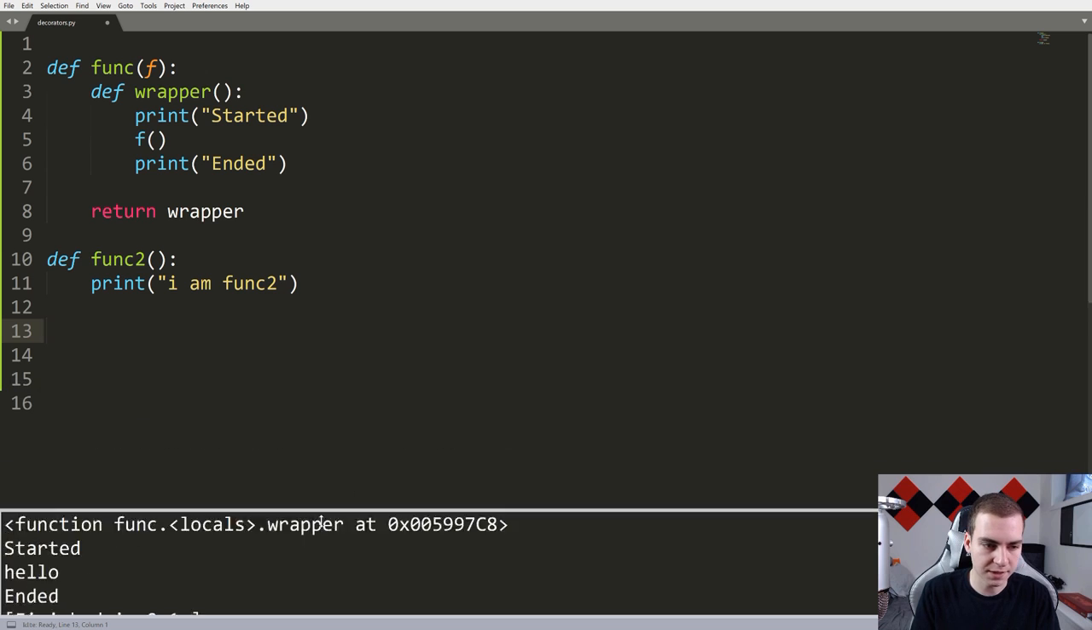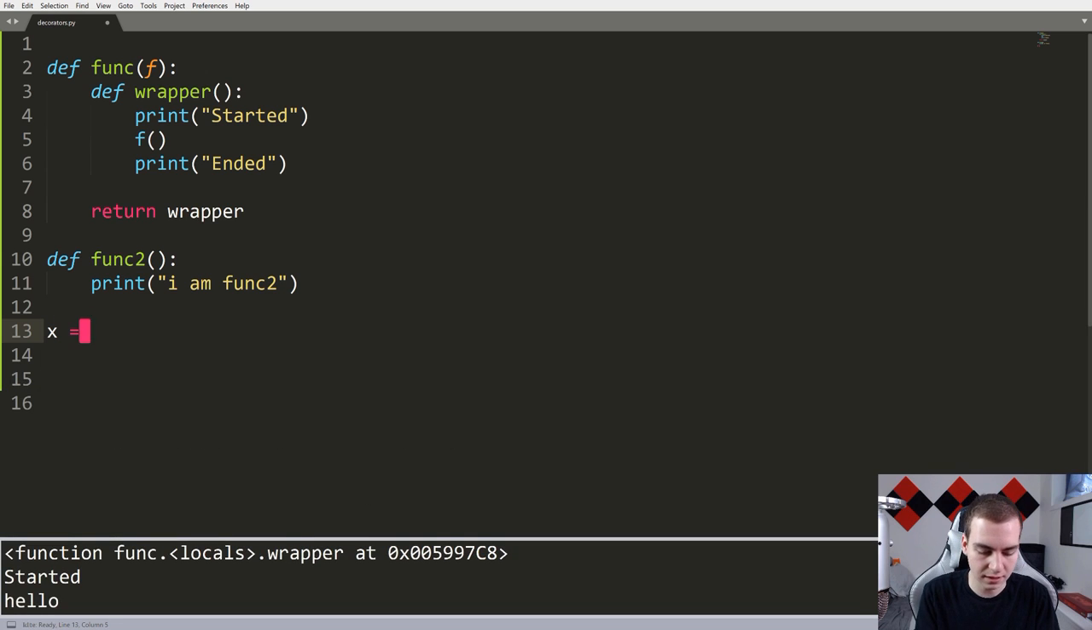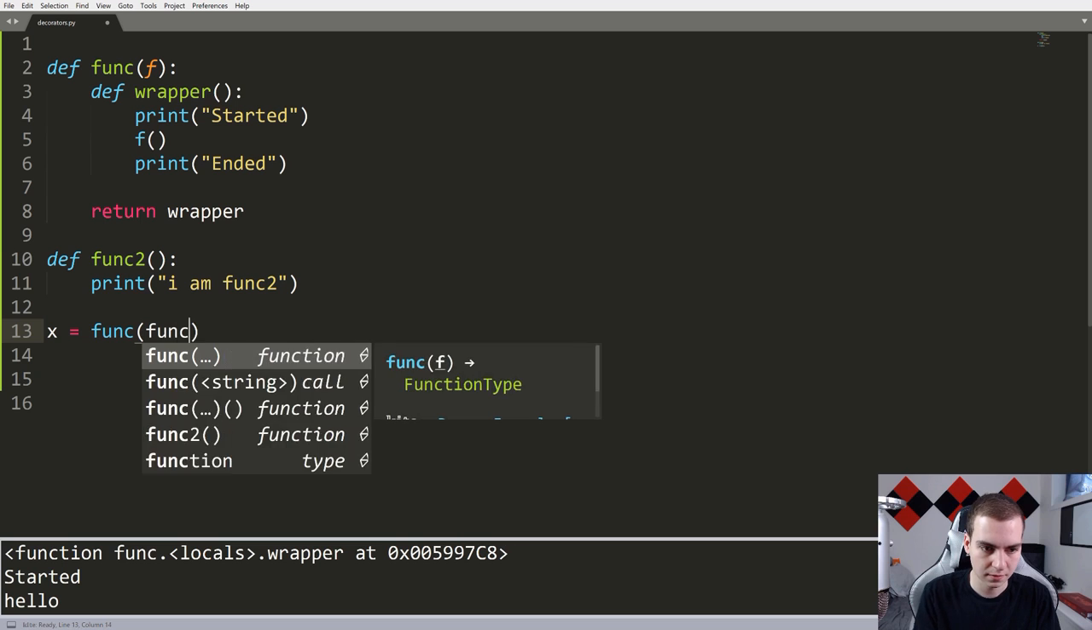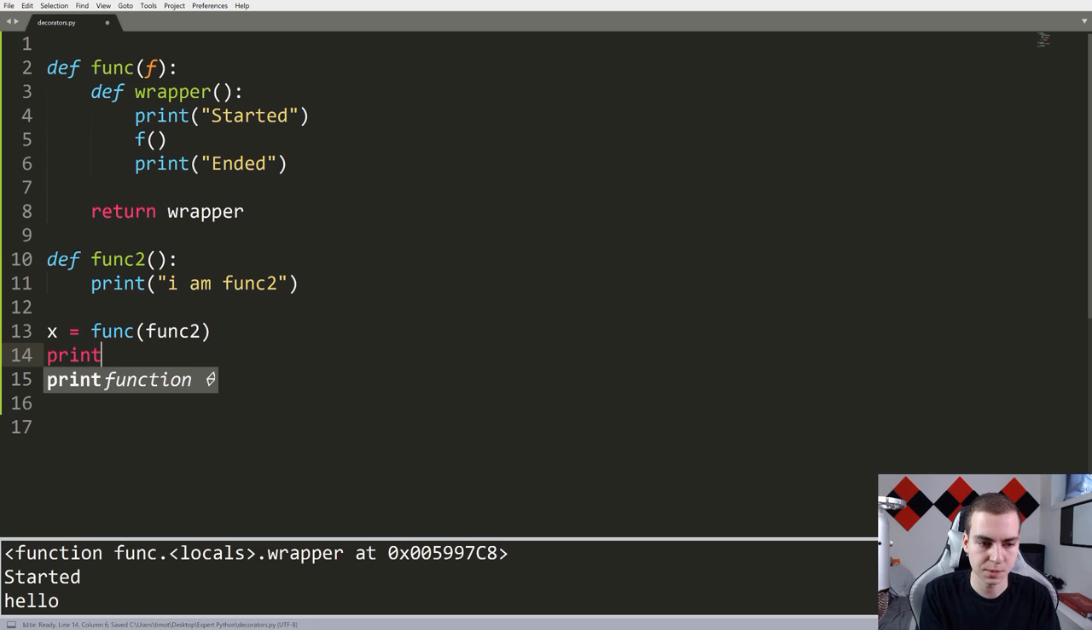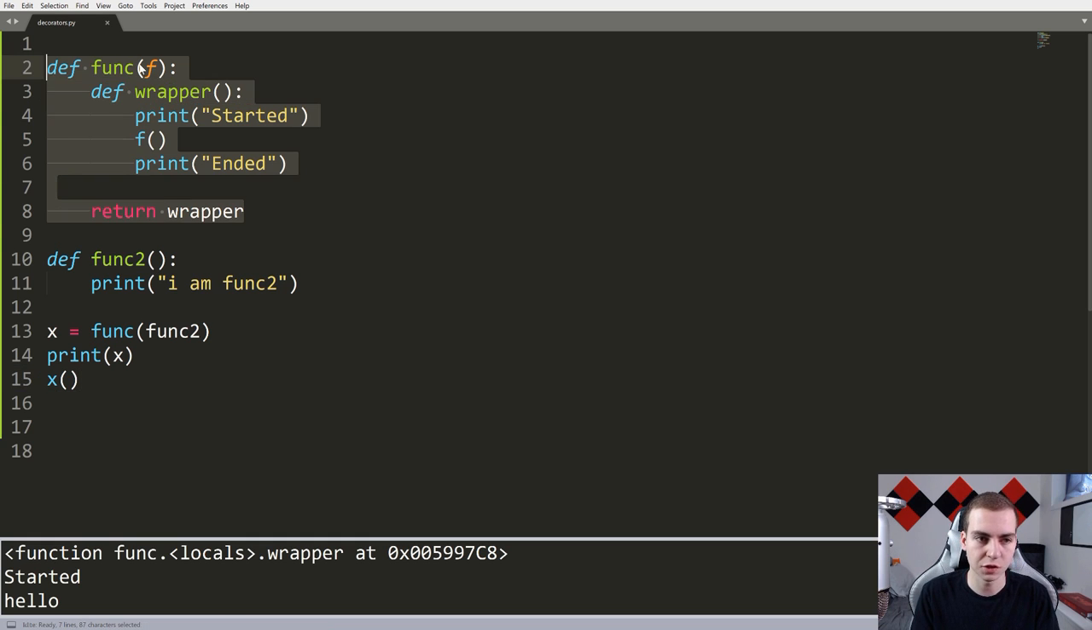So now if I can move this down a bit, let's say x equals func2. Let's print x, and then let's call x. So what we're doing here, for anyone that's confused, is we've created this function which accepts a function as an argument, right, or as a parameter. Then what we do in here is we define a function that prints started, calls whatever function was passed in, prints ended, and then returns this function. So this is not actually going to do anything until it is called. So when we return this, we'll store it in a variable x.